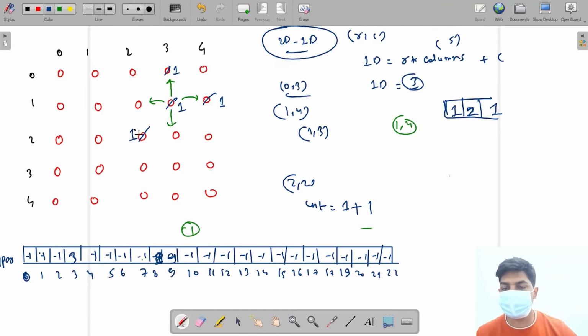Okay, now I will check my 4 directions again. Are you 1? No, it is not. It is not. It is not. It is not. So answer will be 2 only. 2 will be stored in the array. Okay.